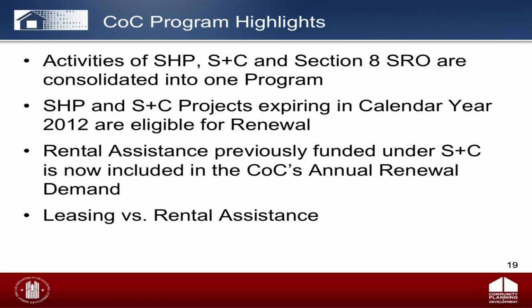Funds for rental assistance previously funded under the Shelter Plus Care program are now included in the COC's annual renewal demand, formerly called Hold Harmless Need, as Lisa has covered in previous slides. Leasing versus rental assistance. This is a big topic that COCs are looking at right now. I want to let you know that a separate webinar will address recent listserv messages provided to clarify the reclassification of leasing projects to rental assistance. So please check out the HUD HRE resource page to access that webinar.